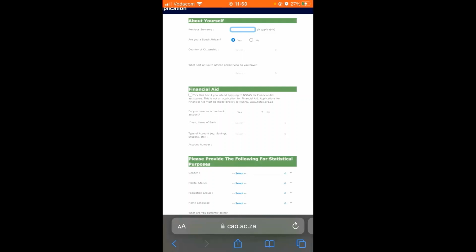I know maybe some of you will say, I'm already passing in grade 11, I'm passing in grade 12, I'm a distinction A+ student. Hey, life is not guaranteed. You might not get a bursary with your distinction. So just make sure you apply for NSFAS so that you can always be safe.